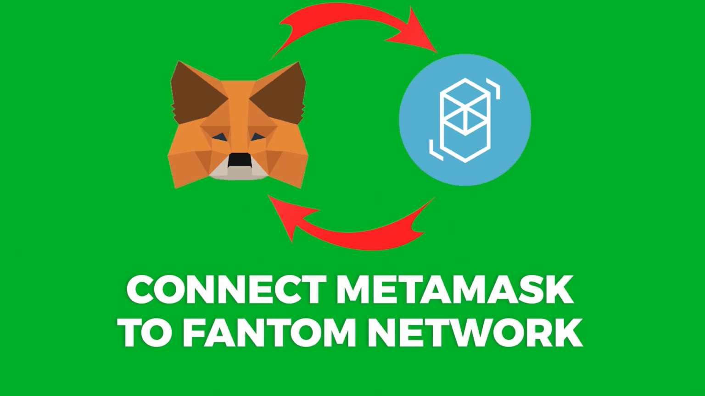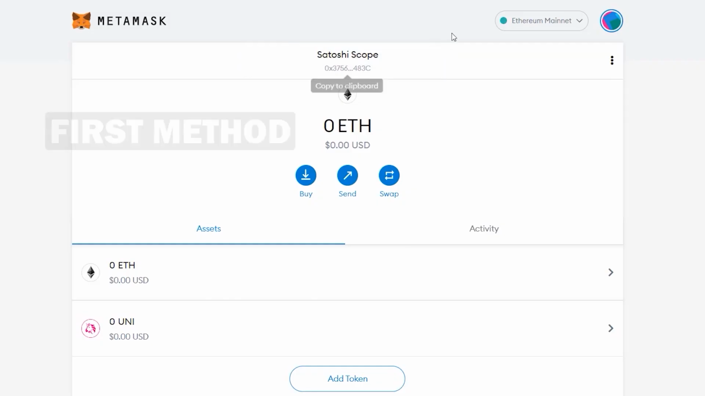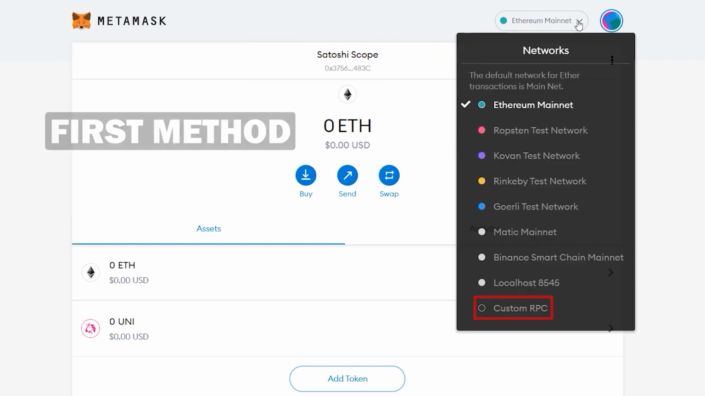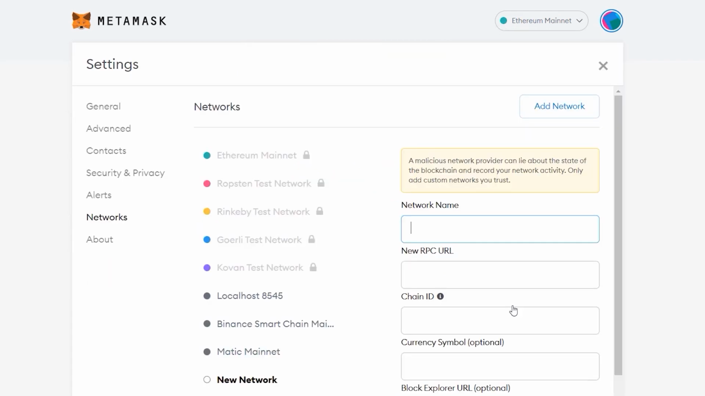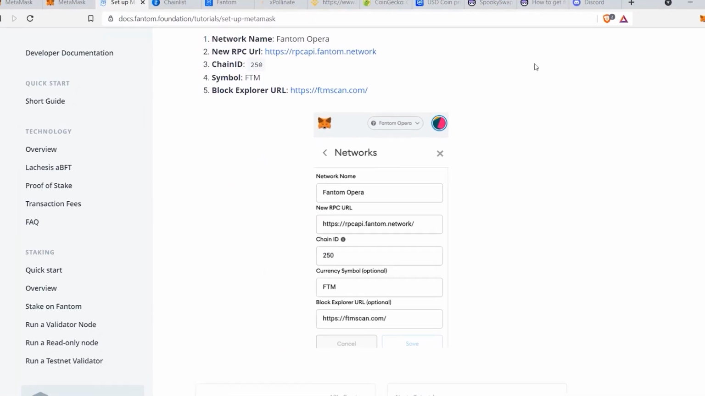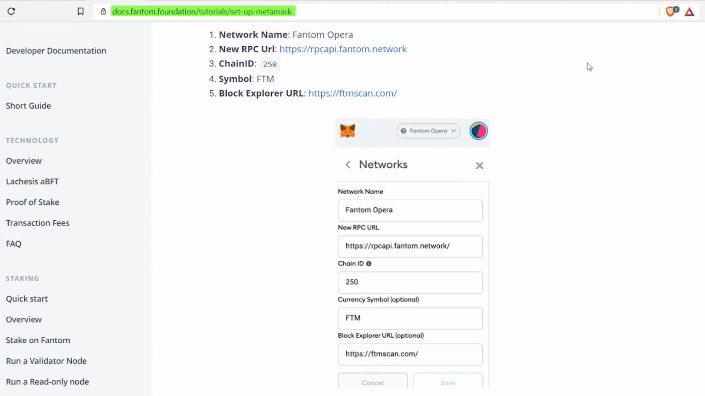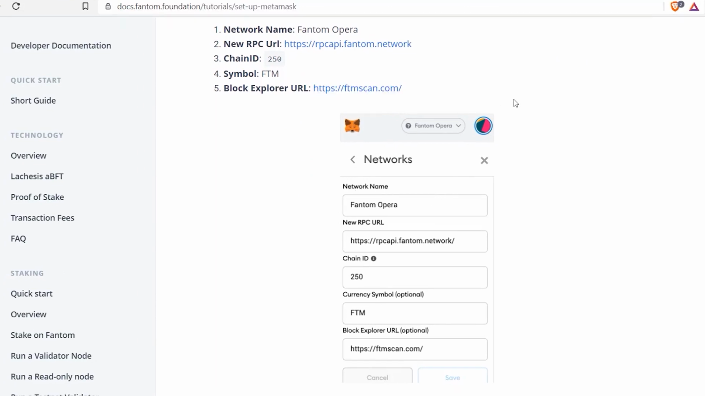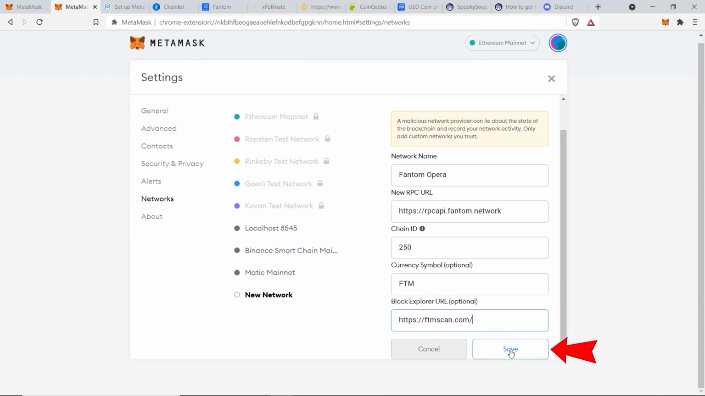So today I'm going to show you two different methods of connecting your MetaMask to the Fantom Network. So for the first method, you just click here and click on custom RPC, and it will show up with 5 blank boxes that you have to put information into. And this information can be found on the official Fantom Foundation website. And you can see here, I'm just going to copy all these 5 fields over one by one. And I'll make sure to paste this information in the description for you as well. So now that everything is in there, you can click on save.